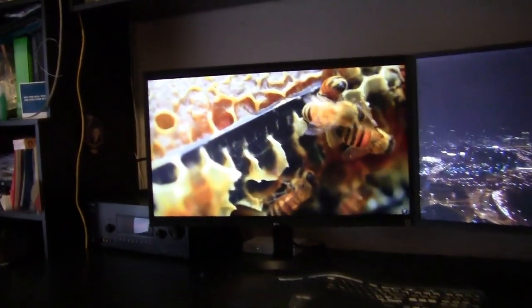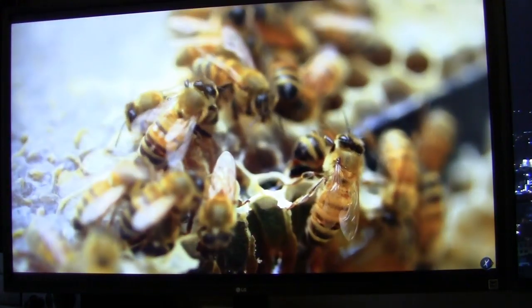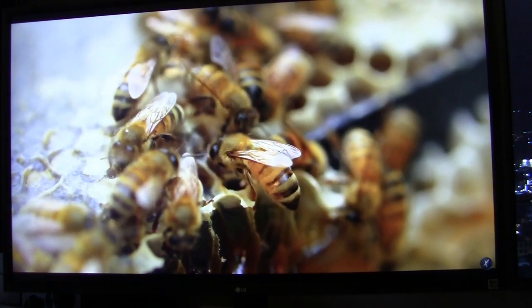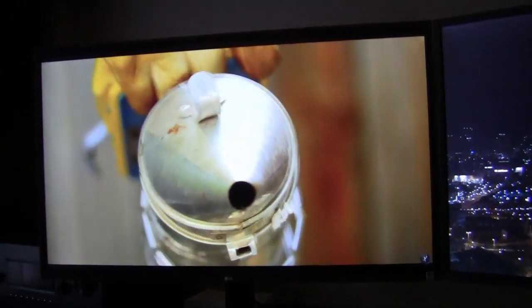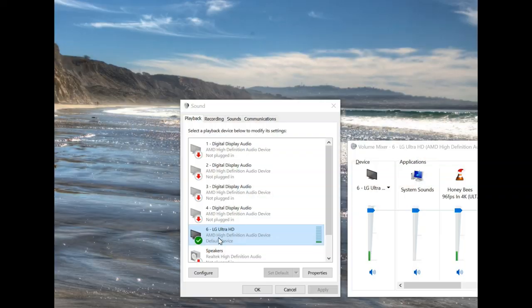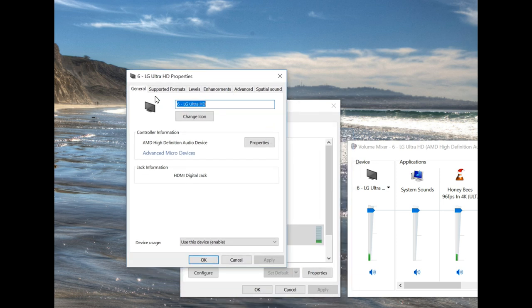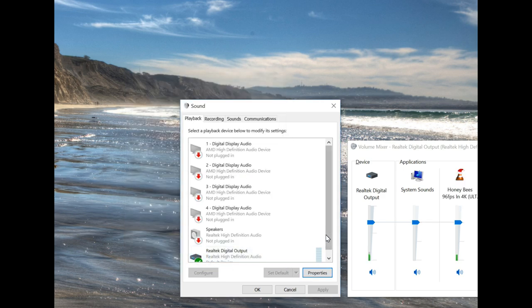Let's have a listen to the sound quality coming through the monitor. Not too bad, not perfect. For my sound, I'm using a Sony receiver, which I'll continue to use, and I'll put the monitors on mute. To prevent the sound from coming through your monitors, you need to disable that sound option, and this is done under the properties in your volume mixer.